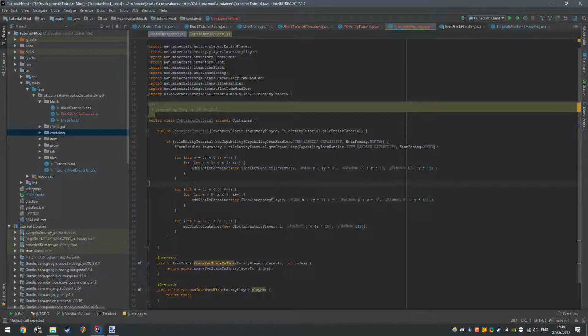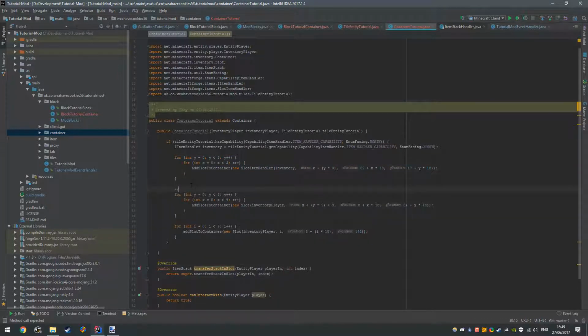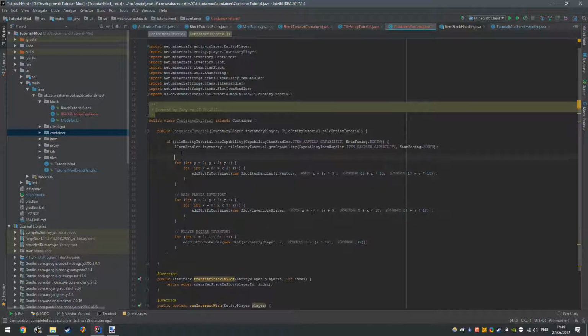And that will get us the position of our container's slots. So you could actually label these with comments, player inventory. In fact, let's call it main, and then player hotbar inventory. Space that out a bit, and then container inventory. There we go.